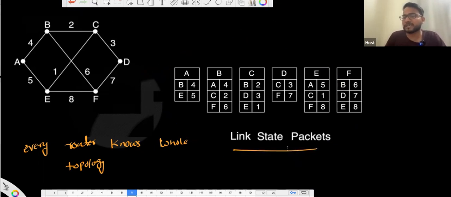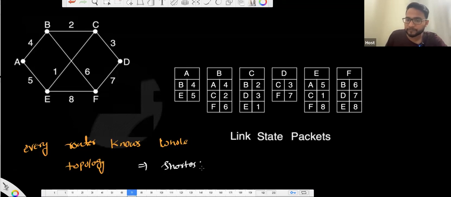So these are called link state packets. If you have all this information, then at every node you know what is going on. At A you have the whole graph, at B also you have the whole graph, at E also you have the whole graph. So what is the benefit of this? Now you will say, okay, if you have the whole graph, then you can just apply the shortest path algorithm.